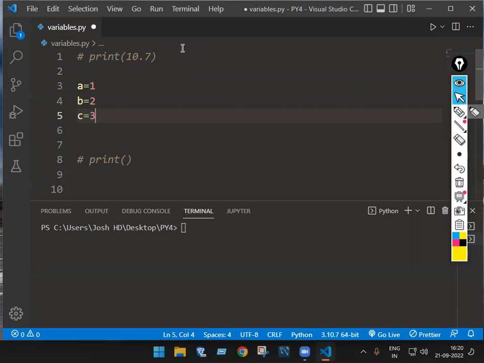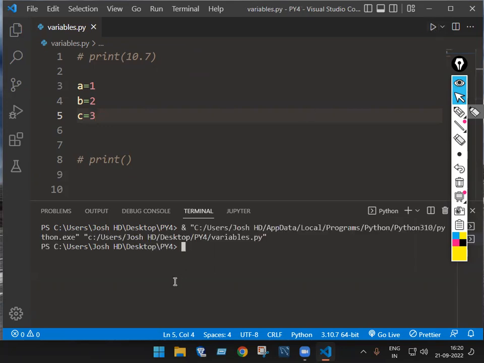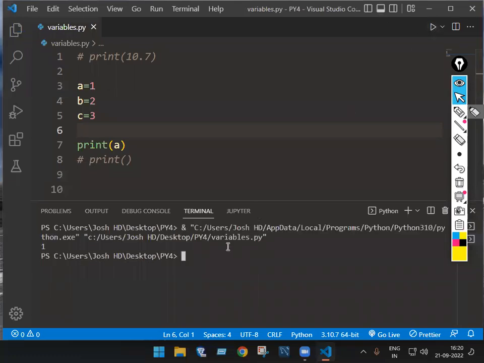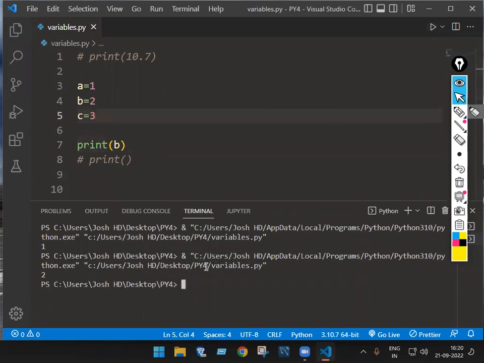There is no print statement. That is why we are not able to get the answer. Anything came? No. So now I can print. See here, I can print the value. Print A. What is the output now? 1. If I print B, 2. Means whatever value I want, I can print.